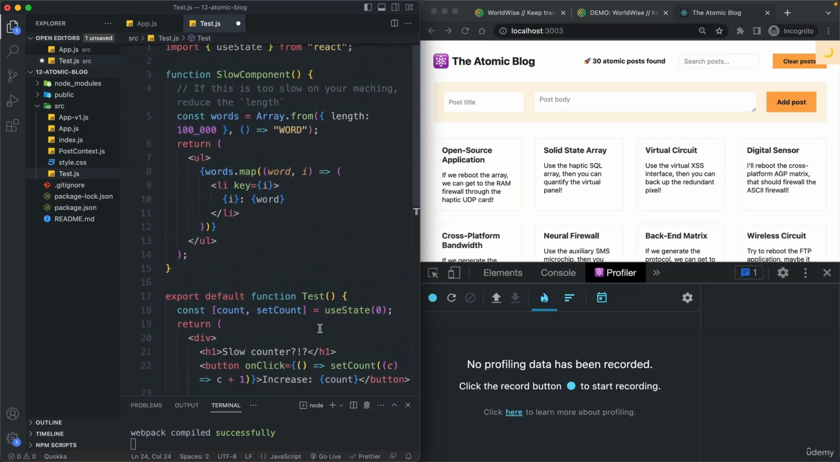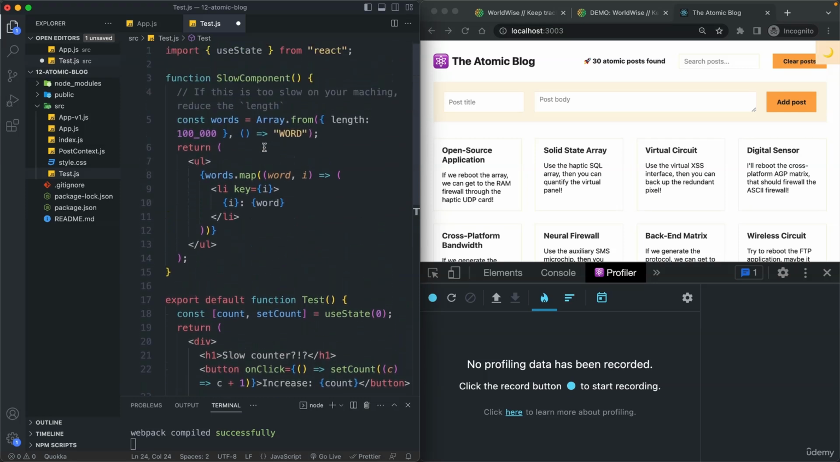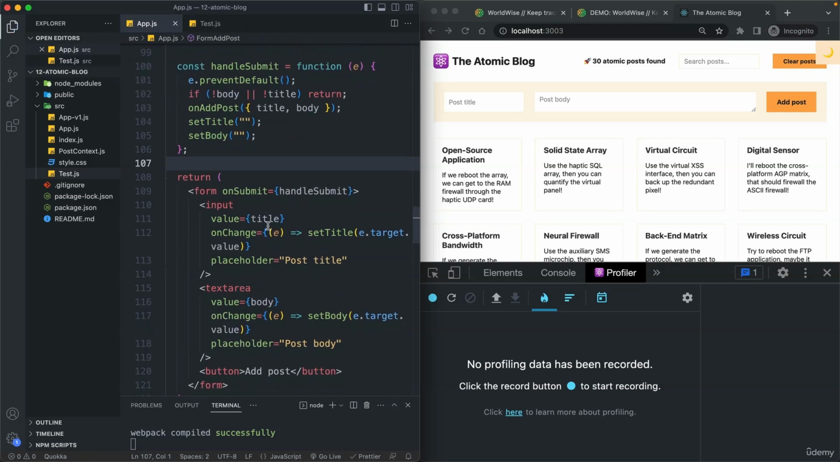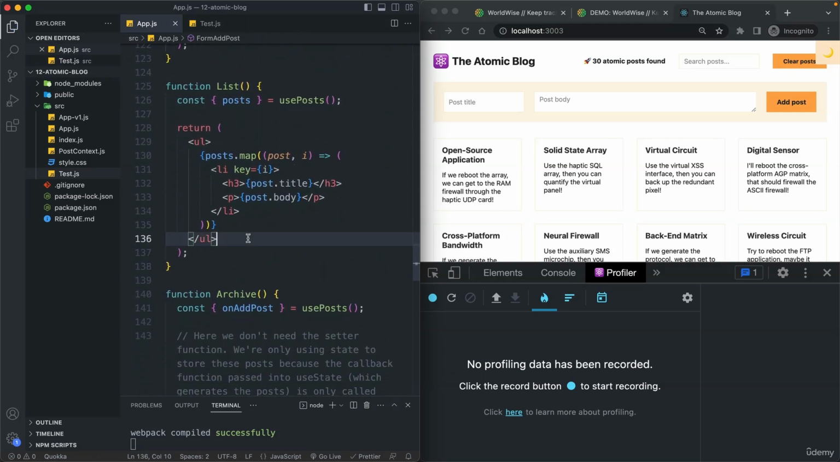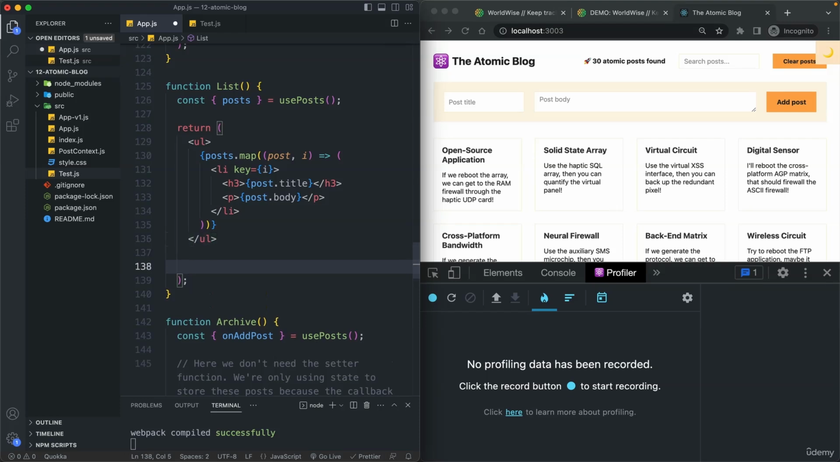And so what this slow component does is to basically create 100,000 words and place them into an array. And it then renders this 100,000 element long array here in our user interface. And so let's now include that here below our list just to see what's going to happen.